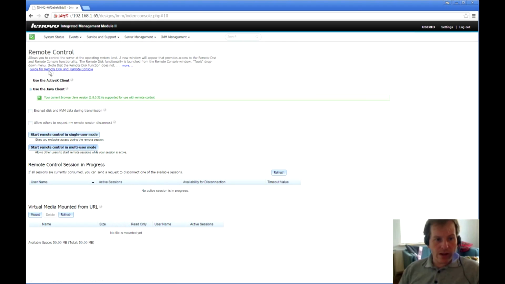In here we can do a remote control using the ActiveX client, or we can use the Java client. And oh boy, have I had a lot of trouble with the Java client during the years, but it's still the one that I do use. We have some other options. We can encrypt disk and KVM data during transmission. It's probably a bit slower, but it's probably a bit safer.